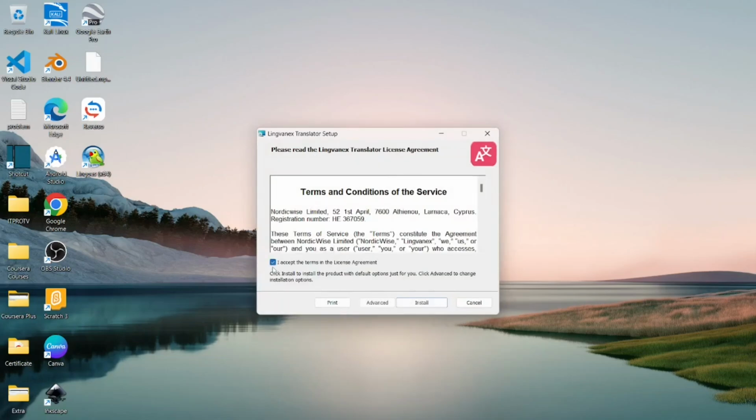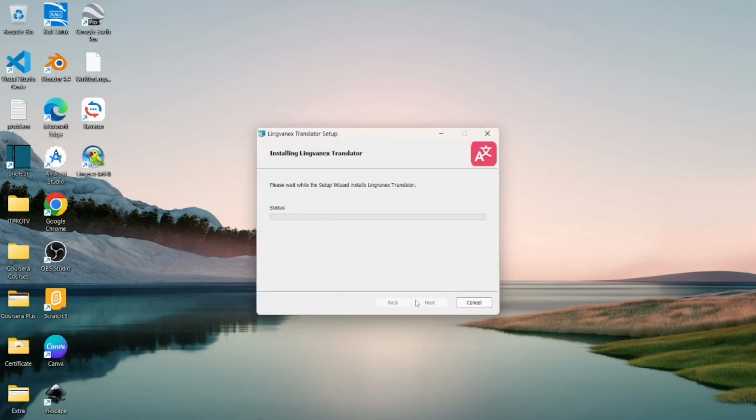Then click I accept the terms in the license agreement, then click install. And our Lingvanex software is ready for installing. After some time we will use it.